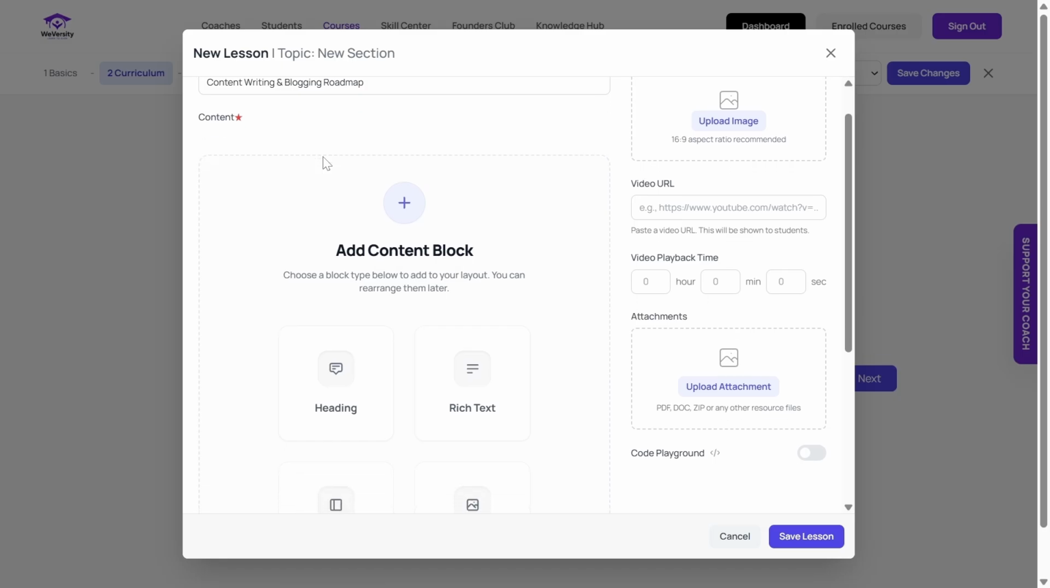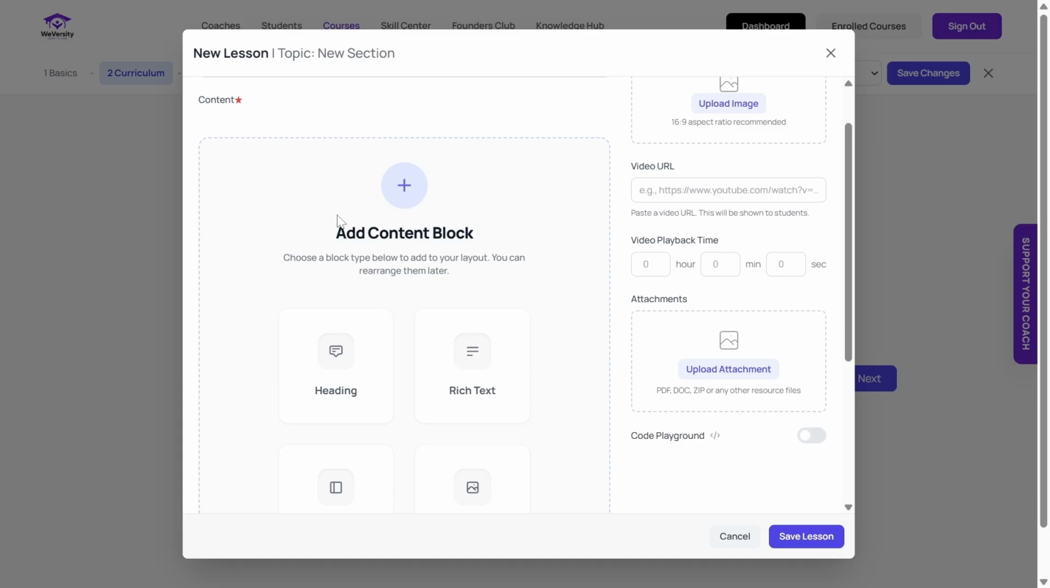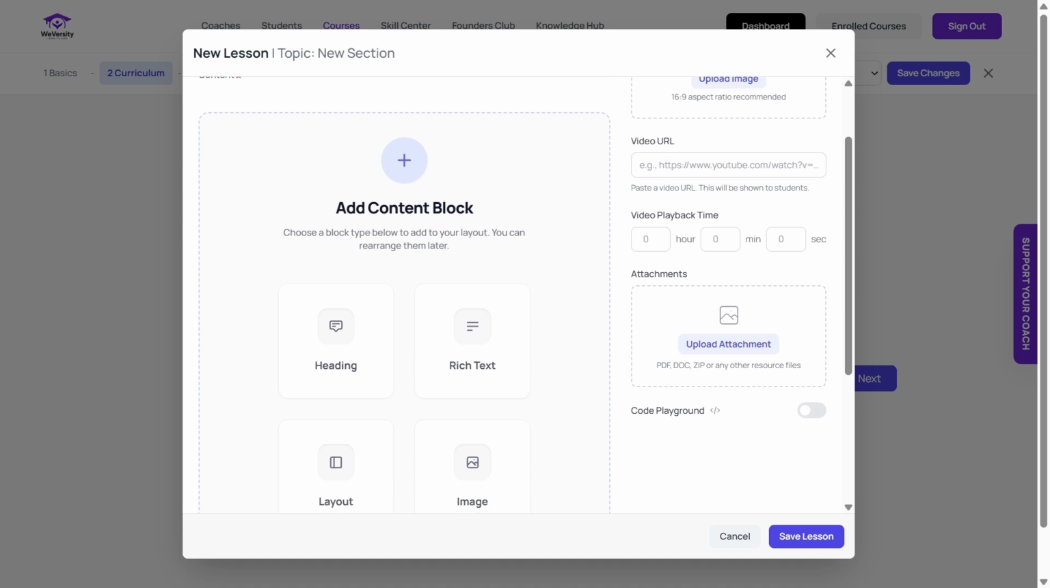Next, we have the content section. This is the main area where you can build and organize the content of your lesson using different content blocks. Here you will see the Add Content Block option. You can use this section to add different types of content to your lesson. You can also rearrange the content blocks later according to your preferred order.